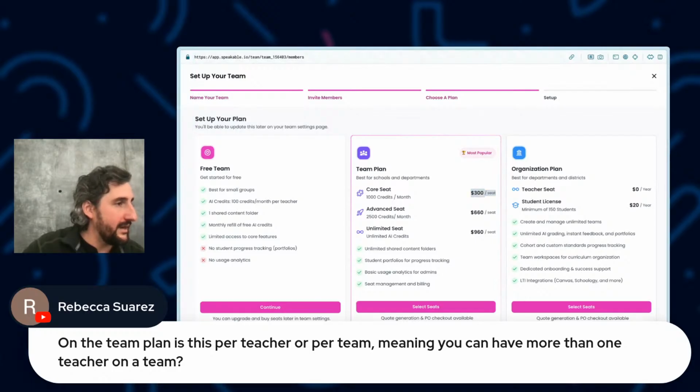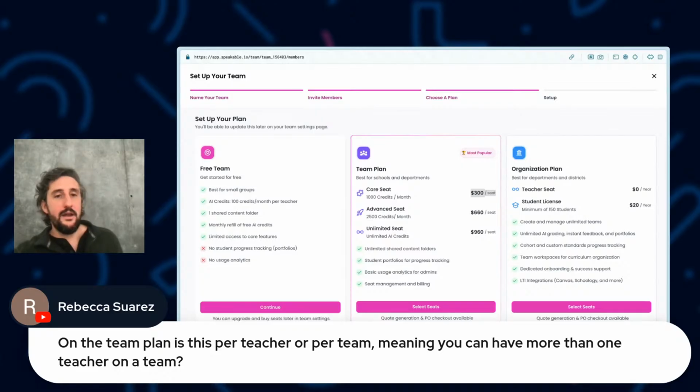Question from Rebecca again on the team plan. Is this per teacher or per team, meaning you have more than one teacher on a team? This is per seat. So I can have a team of 10 teachers. Not everyone on that team needs to have a seat per se, but anyone that wants access to the credits will need to be assigned a seat. So for example, if I have 10 teachers on my team, I can mix and match the different seats that I purchase for each one of them, right?